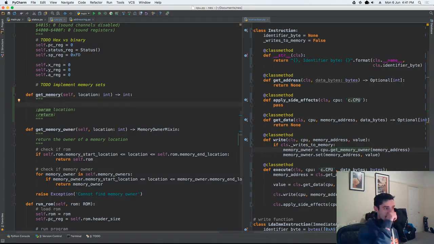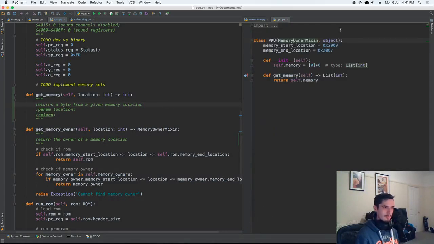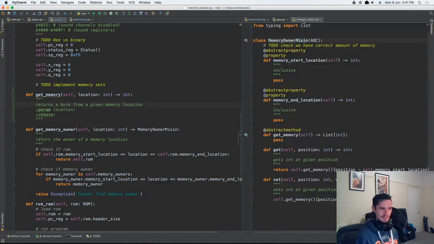Cool, so we want the get memory function to just return a piece of data. It returns a byte from a given memory location. We store bytes as ints. All our memory devices, like the ROM or anything, actually just return ints. So they store things as ints, not as bytes.